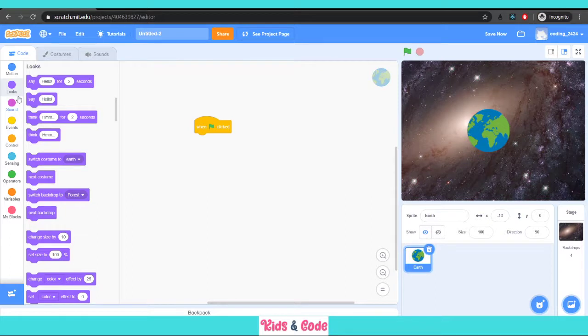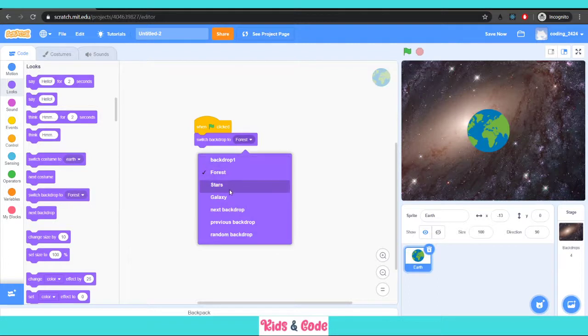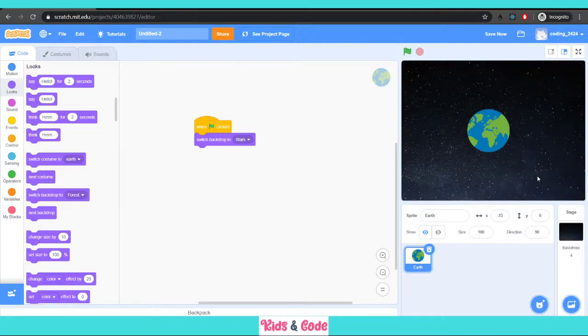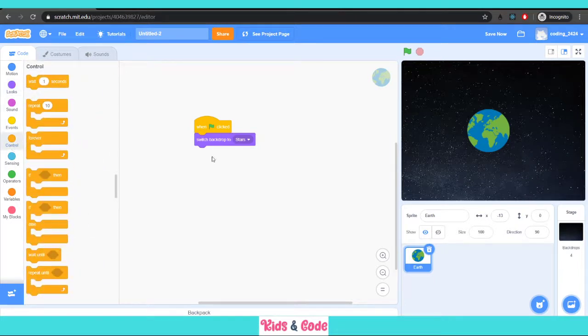I'll just go into looks and here I have the option of switch backdrop to. Okay, here I'll have every backdrop I've used till now. Whatever backgrounds I have used till here, all the backdrops will be available in this drop down list. So let me just say the stars backdrop. So when green flag is clicked, it changes to the star backdrop. Whatever the backdrop may be that I have set at that point of time, it will change to the stars backdrop, and I'll tell it to wait for two seconds.